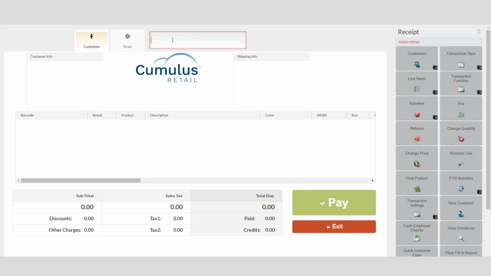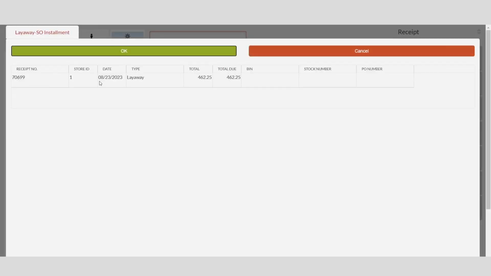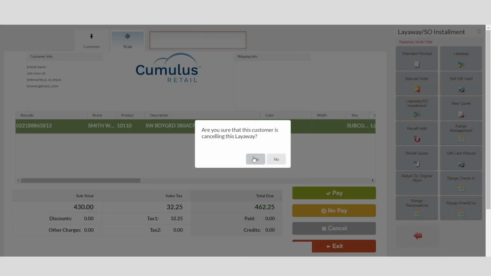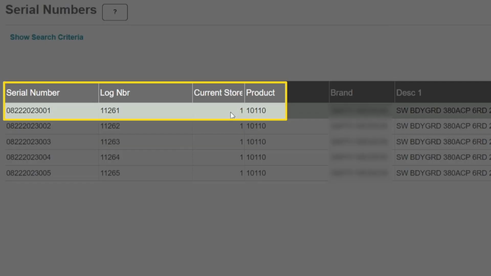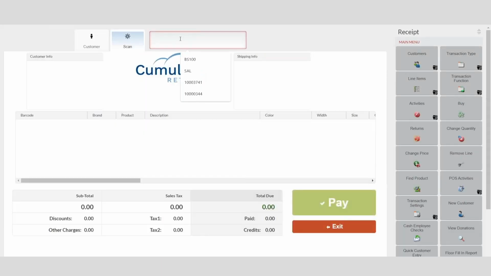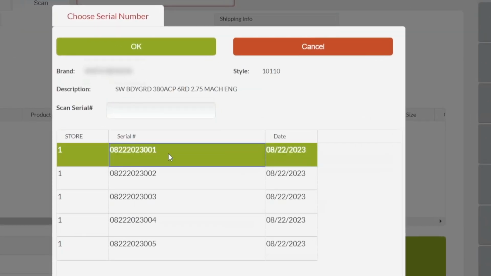Now let's bring up that customer and cancel their layaway. If I go to the back office and search for that item, notice there's a +1 under the current store column for the serial number ending in 001, meaning it's available for reallocation. Now, if I go back into the point of sale I have the option to allocate the serial number ending in 001 to a customer. Again, this feature prevents cashiers from reallocating the same serial number to multiple orders at the same time.